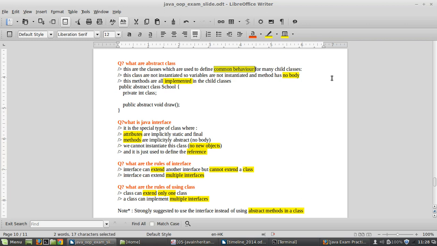Common behavior. So what are common behaviors? As I have told you, some common behaviors are behaviors that can be common to many classes, so many subclasses can have the same common behavior. All these common behaviors can be specified by using an abstract class, okay? These classes are not instantiated, so variables are not initialized, and methods have no body.